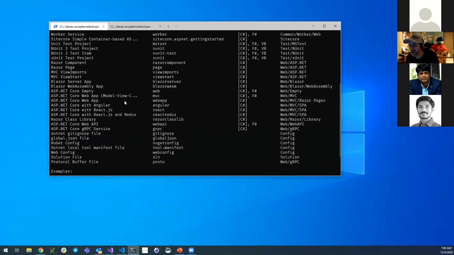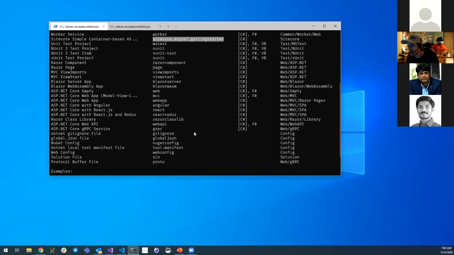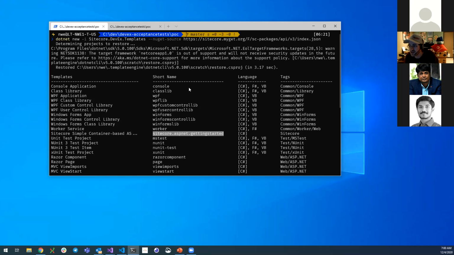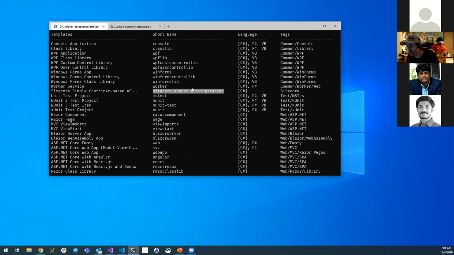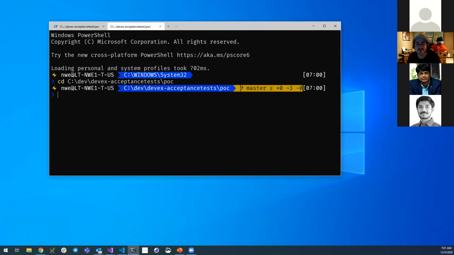All right, just to jump back here for a second, we'll see after doing that install that we now have the Sitecore ASP.NET getting started template available. If you haven't used dotnet new templates before, they're kind of like Visual Studio templates. They can give you solutions or projects or even individual files, and they're all distributed and installed through NuGet, which makes it convenient. So let's go back here and we'll do dotnet new, the name of the template, and we'll do plugin.